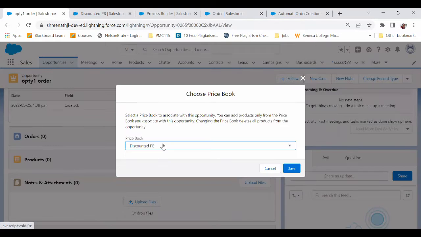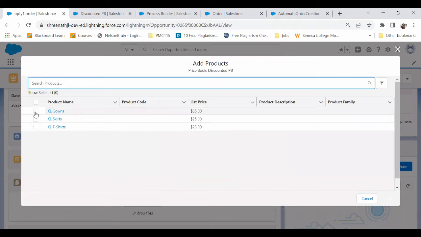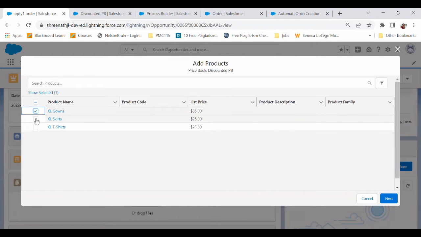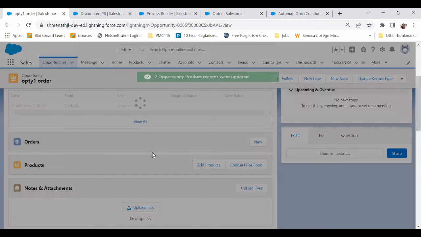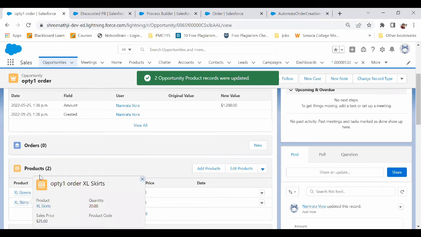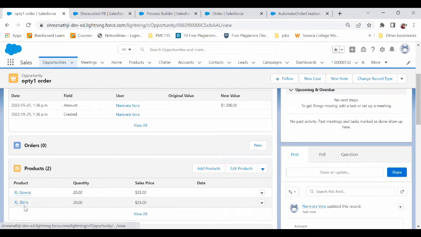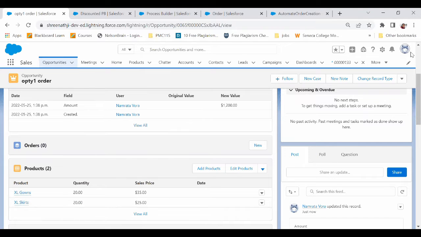Now let's say I'm choosing a price book, the discounted price book. I'm adding some products into it. Let's say the XL gowns and XL skirts. Doing a next, entering the quantity. Let's say 20 for each. And saving it. So this is the business opportunity that I have. I'm going to sell to Mountain Warehouse 20 XL gowns and 20 XL skirts. Now there is no order currently.